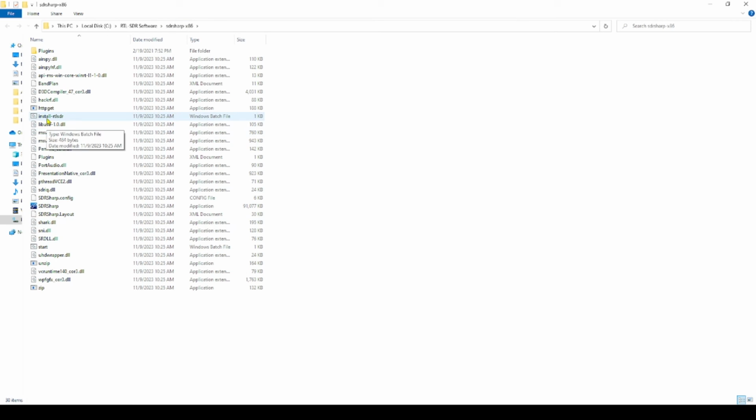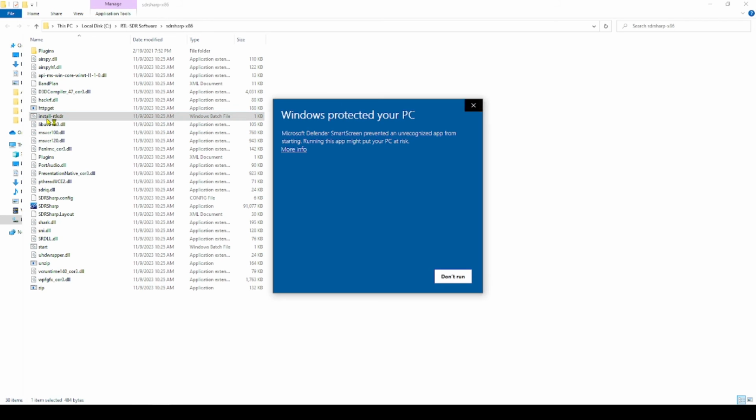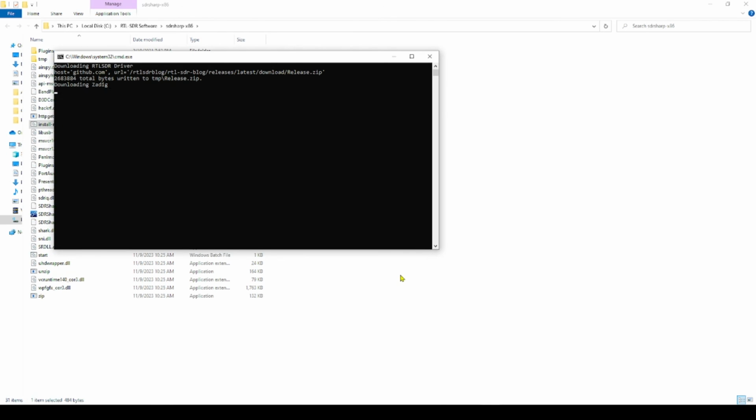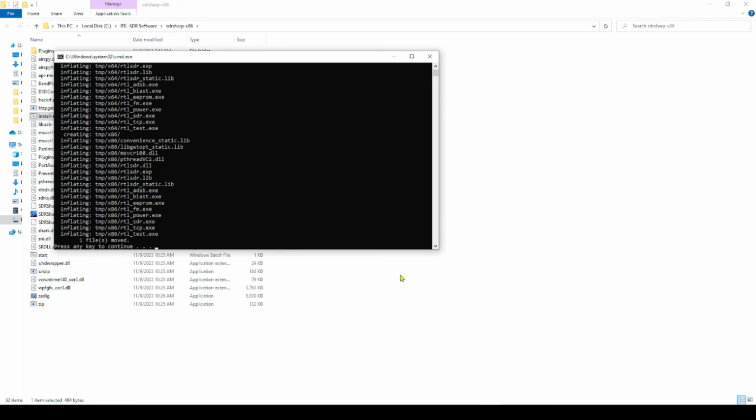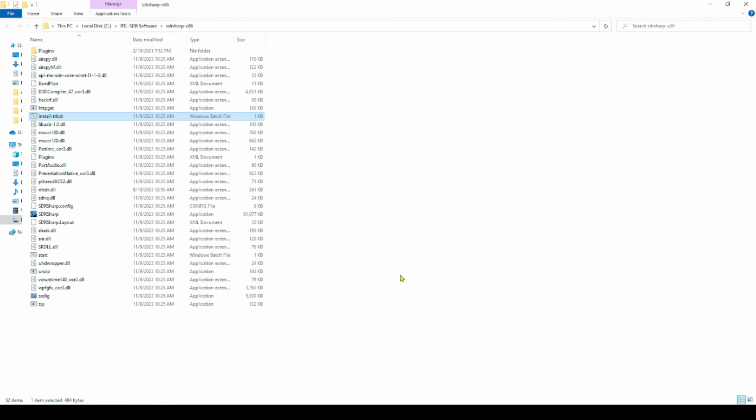Once I'm here, I want to go over and click on Install RTL-SDR. This is the same file. I get the same pop-up window. I'm going to hit More Info, Run Anyway. And it works just fine. What you want to do from this point on is go back to step number 6 and complete the installation the way that it is described in the Installation Quick Start Guide.